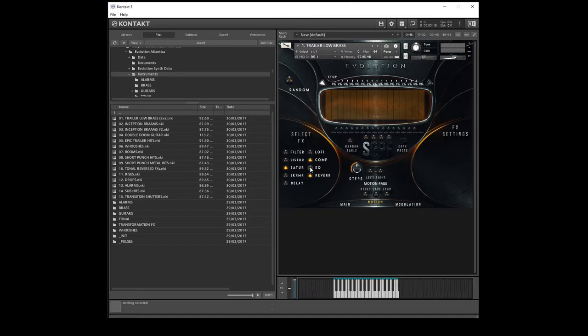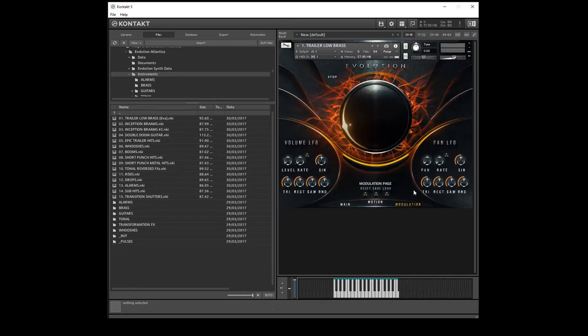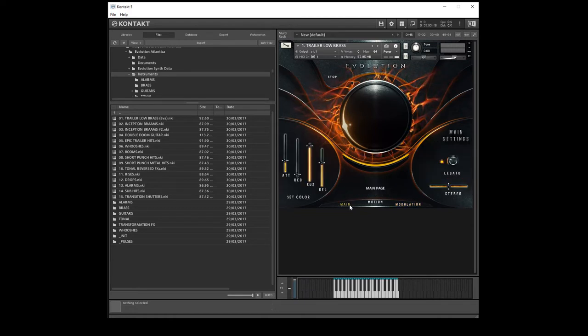There's also an effects section where you can have filters, distortion, saturation, screamers, delay, lo-fi, compression, EQ, and reverb. And finally, there is a modulation page where you can change the LFO values and also the pan LFO values. There is also this big central control, which depending on the patch you're in, can control a number of parameters at once.